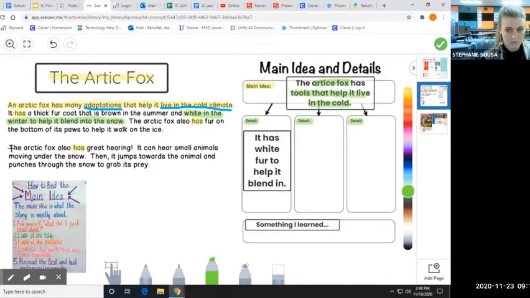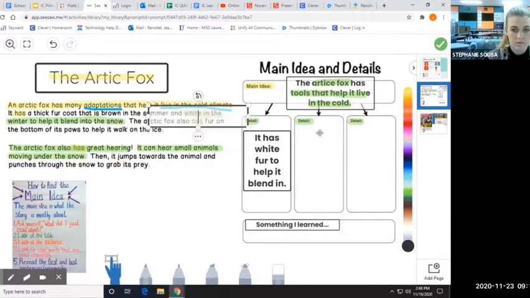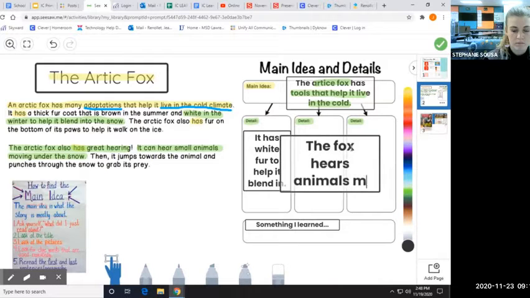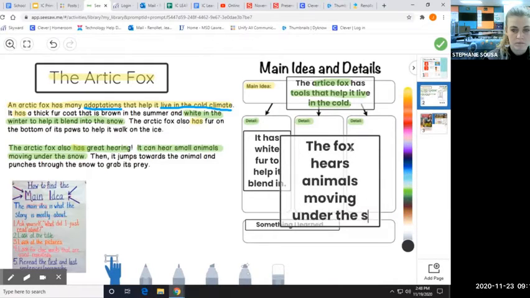I see it has great hearing. How does that connect to helping it live in the cold? If I keep reading, I see my detail that says its hearing can help it find small animals under the snow. Okay, this explains my main idea, so I can use it as a detail. The fox hears animals moving under the snow.